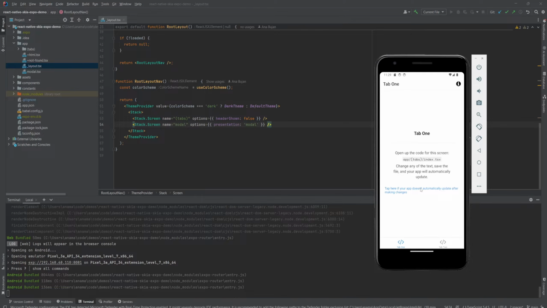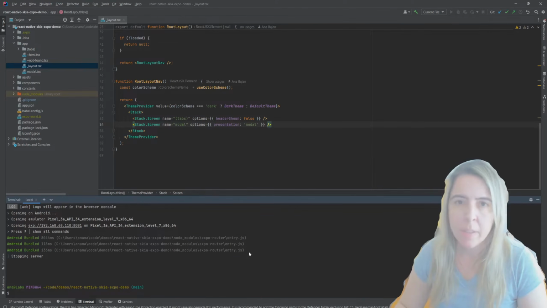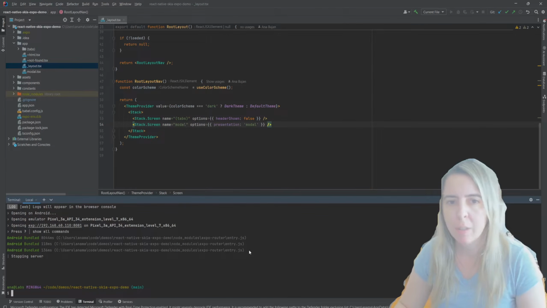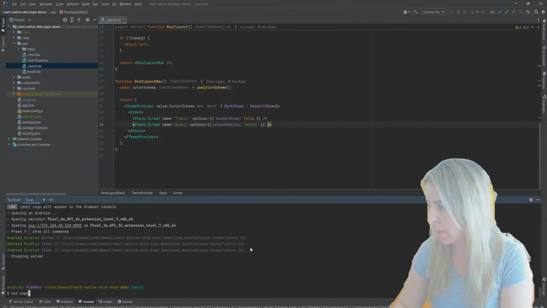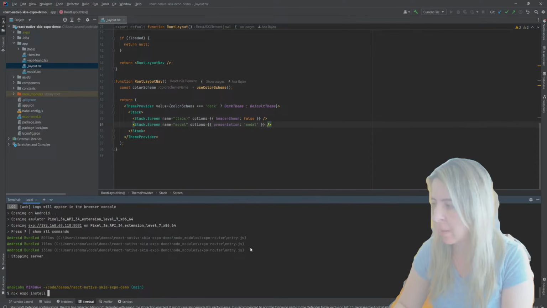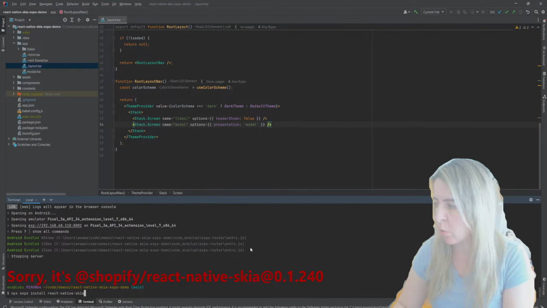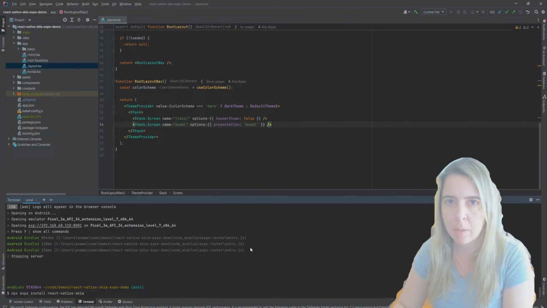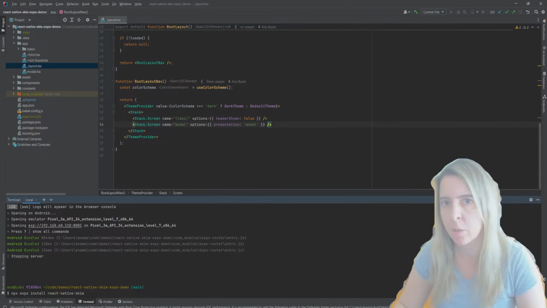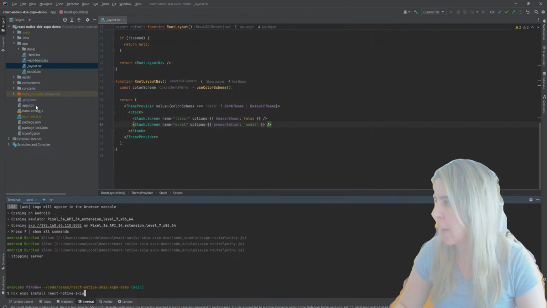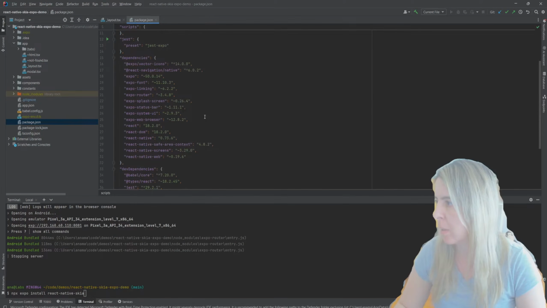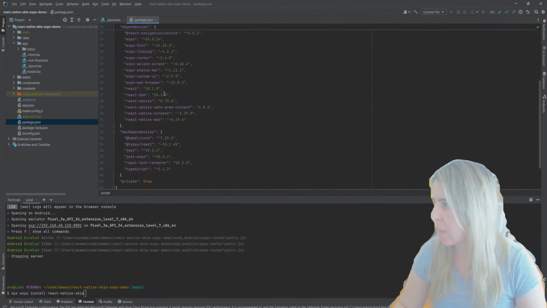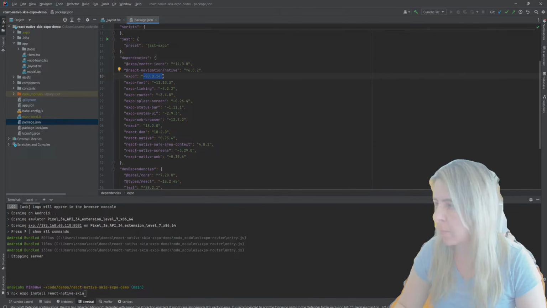Okay, next part is adding Skia. Now when installing dependencies on Expo, you would usually install them with npx expo install and the dependency name, like React Native Skia. But this is not the case with Skia. You would usually install with expo install because this ensures that the version of the dependency works with the version of the Expo SDK that you are using. And the Expo SDK that we are using is 50.